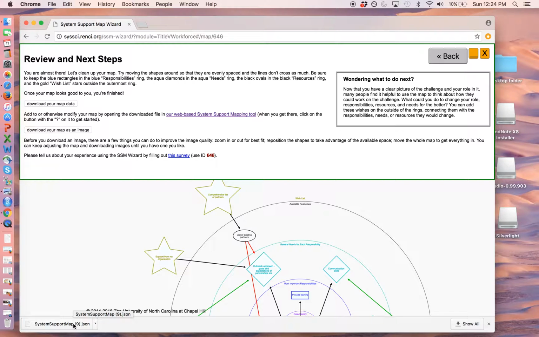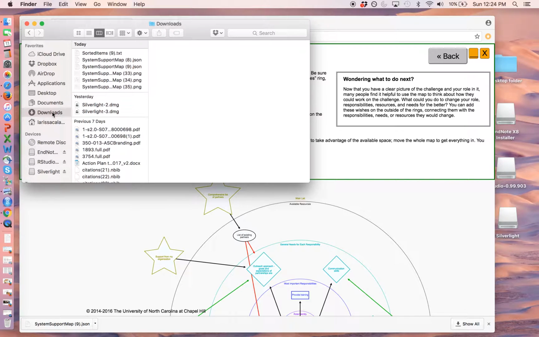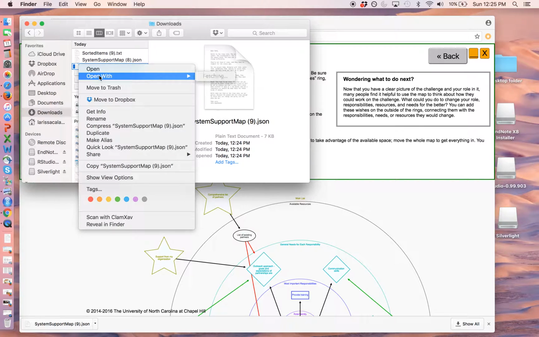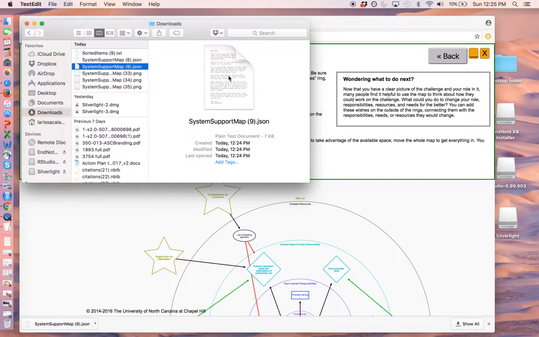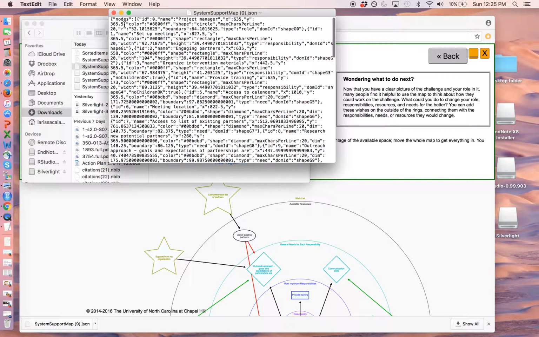So there's a couple ways on a Mac to get to those download folders. You might have a PC or a different configuration. But if I go to my Finder, I have a whole downloads folder right here. So this was my system support map 9 JSON. I'll show you what it looks like because it's sort of gibberish unless you open it with our website. So it's just going to look like that. There's really not much you can do with it.